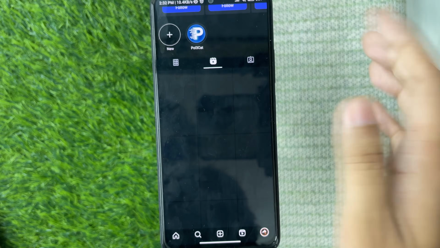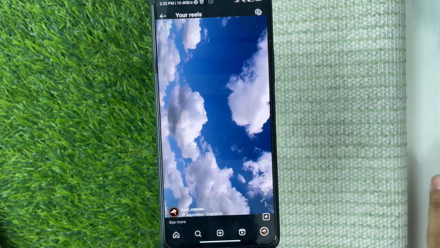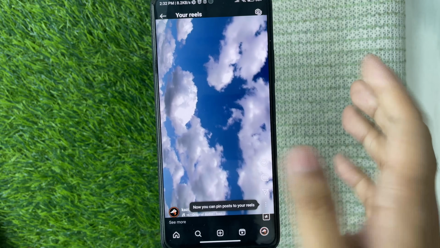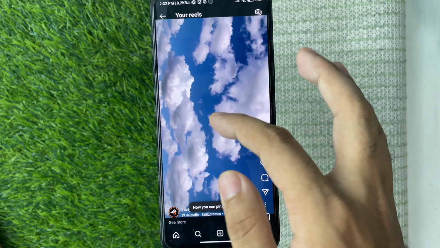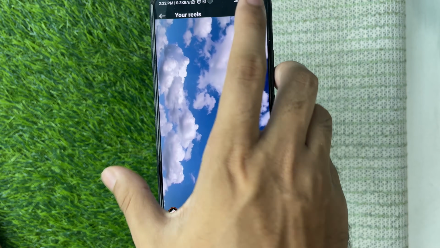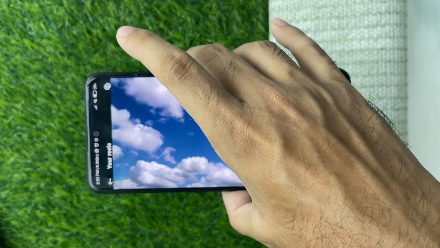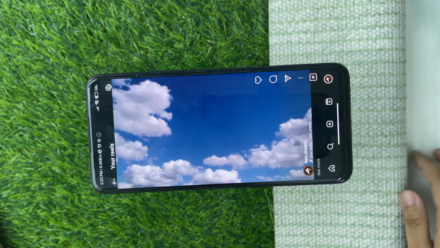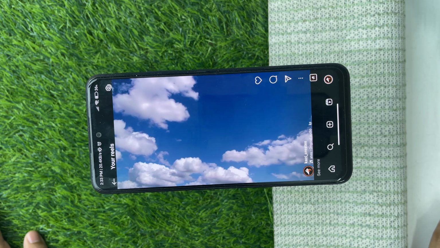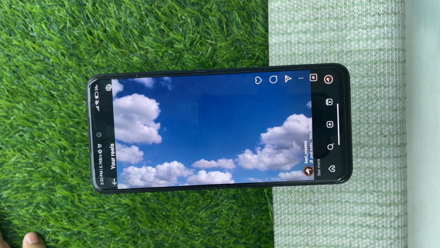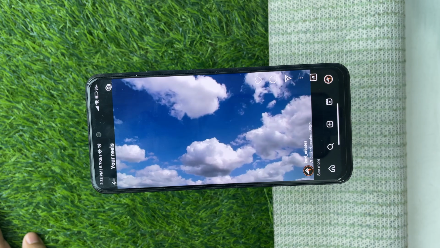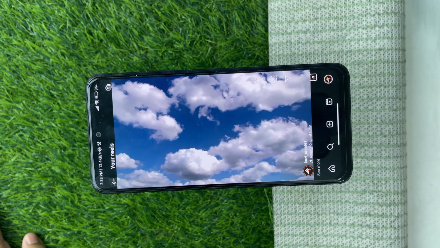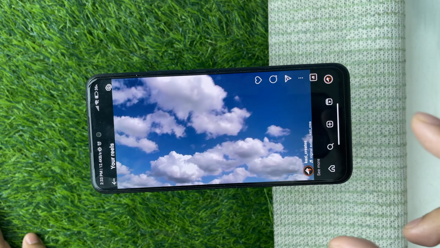So if we go to the Reels section and open this Reel up, as you can see, this Reel is in vertical mode and it covers the whole screen, but you need to move your screen like this to see what's going on. You can add a hook like move your screen to the left or rotate your screen like that. In the hook you can add rotate your screen and then play the video like this.